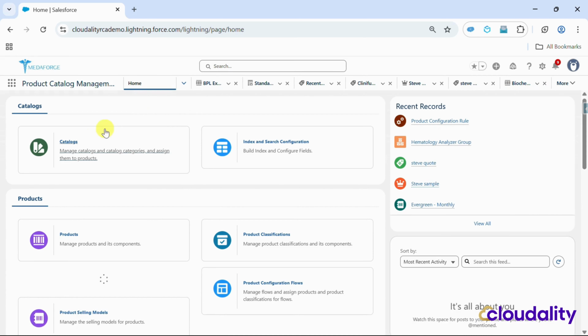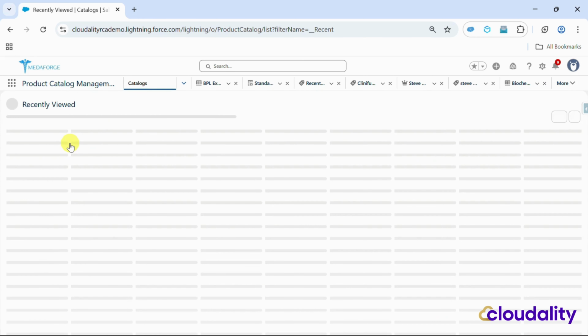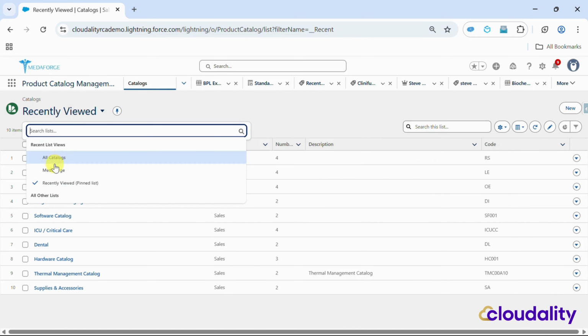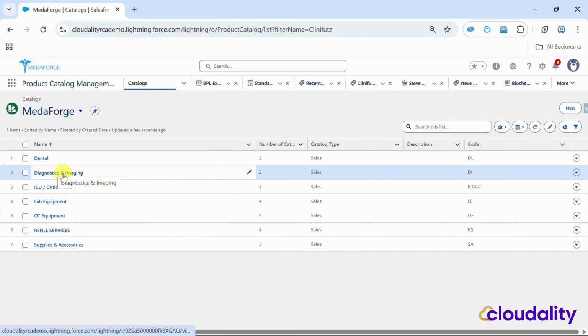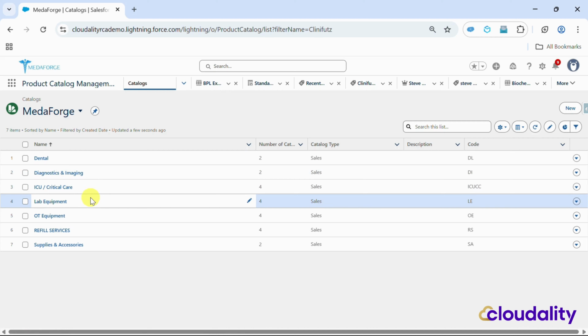As mentioned earlier, a catalog is a logical grouping of products organized by categories and subcategories to streamline sales and product navigation. These are the catalogs configured for the MedaForge. Let's open the OT Equipment catalog.